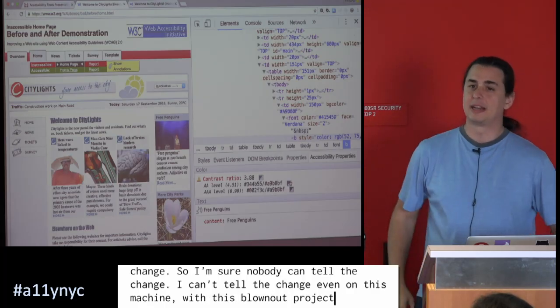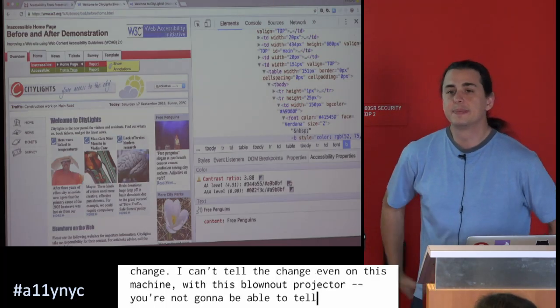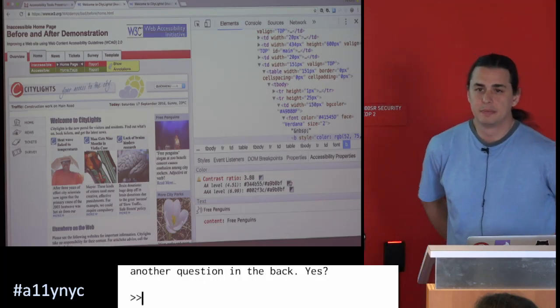There's another question in the back. Yes? So how does it know what the contrast ratio is?